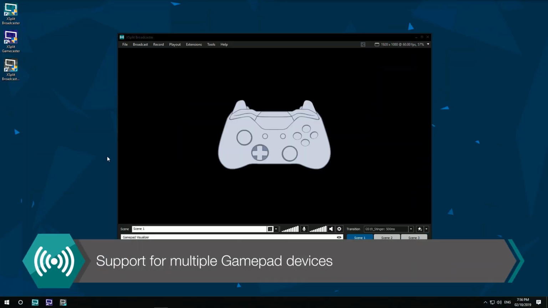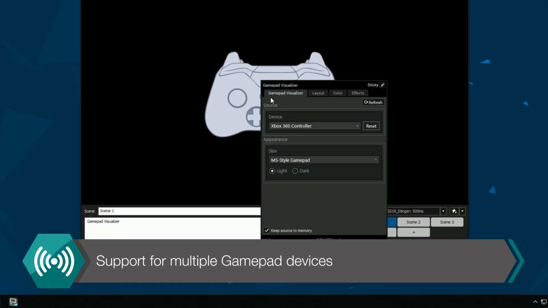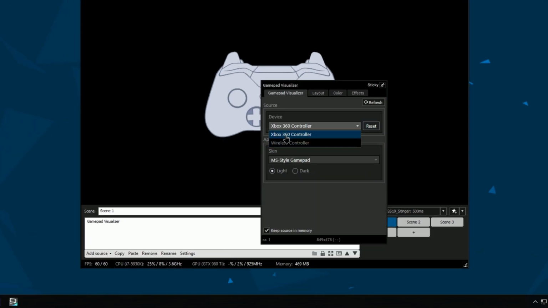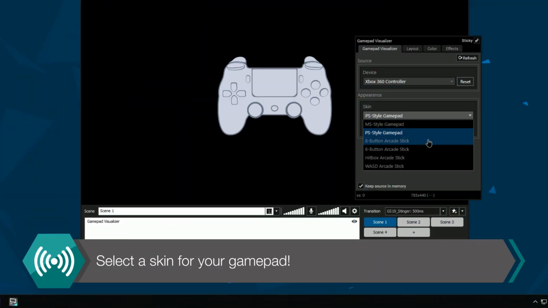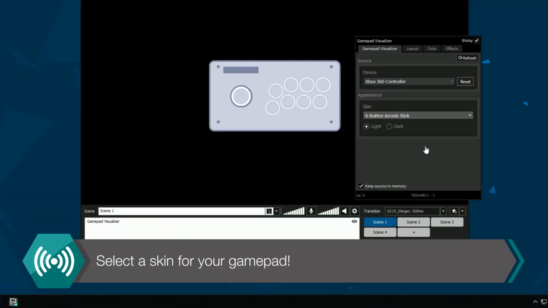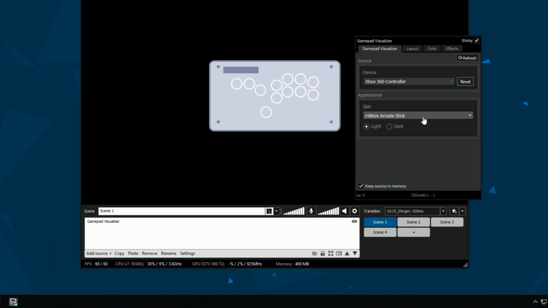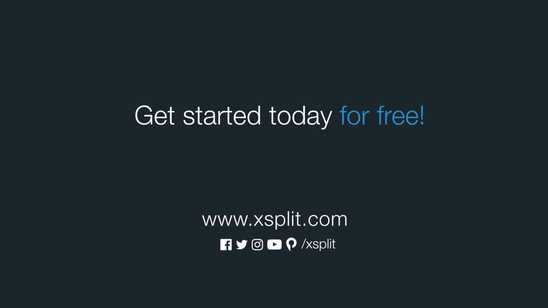If you right-click on the source to open the source menu, you'll see a device drop-down menu where you can select which gamepad inputs you wish to display. You can also choose different skins for your gamepad. For our FGC friends, we support sticks and hitboxes. Show off your skills with the Gamepad Visualizer.